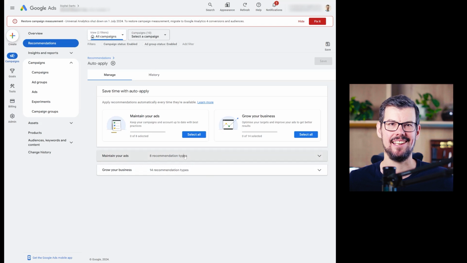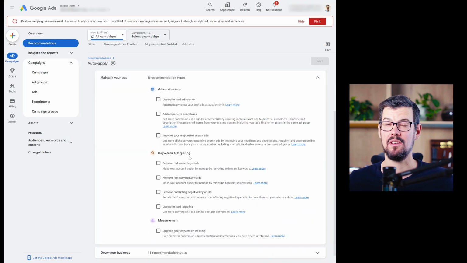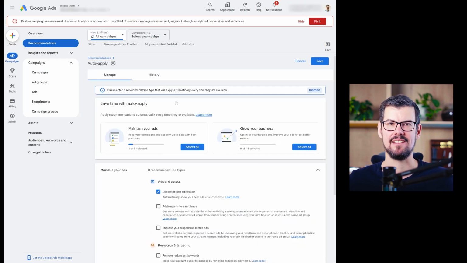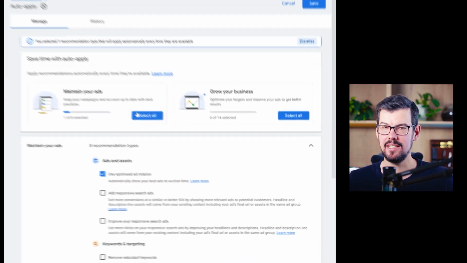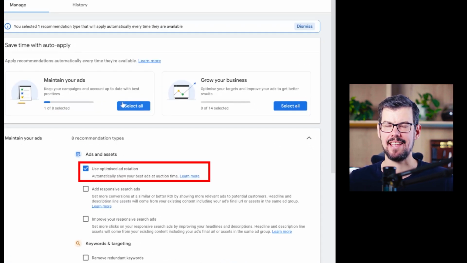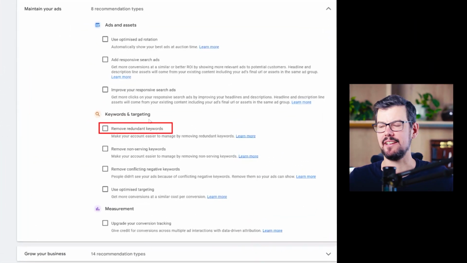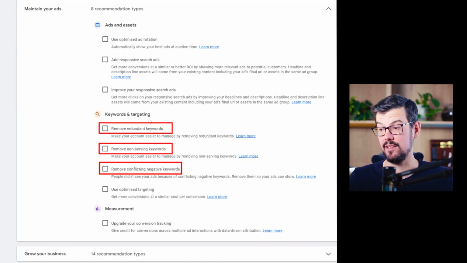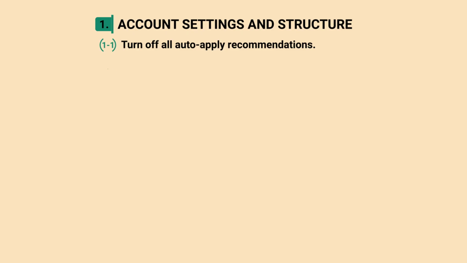Start from a blank slate, then enable only what you can't do or is guaranteed to help, which will only ever be a few settings. Definitely enable use optimized ad rotation, as Google will show the best ads rather than rotating them equally. I generally don't mind enabling keyword ones like remove redundant keywords, remove non-serving keywords, and remove conflicting negative keywords.